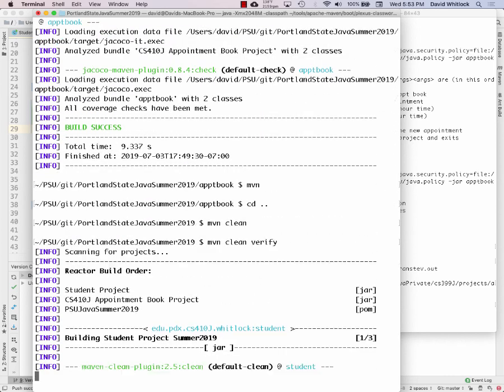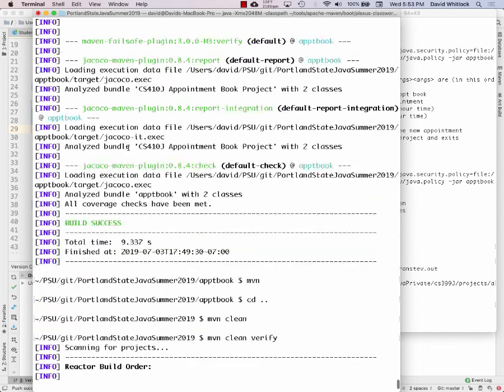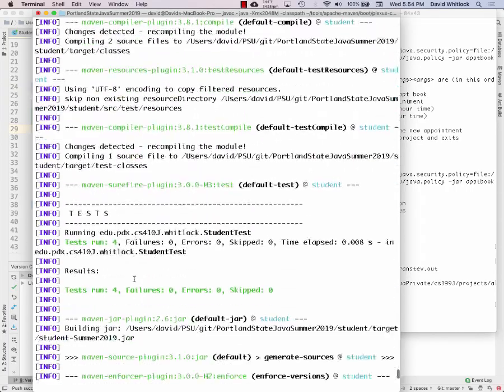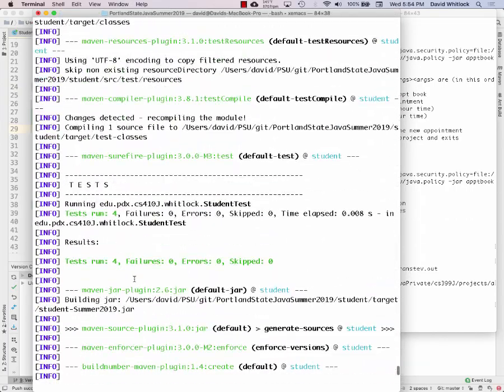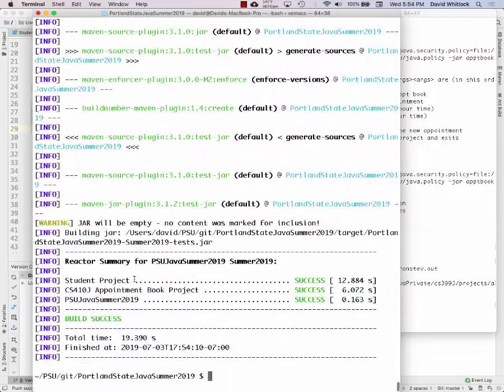I think. Actually, let me scroll up. It said, oh look, reactor build order. I don't know why it says that, but basically it's saying, hey listen, this parent project consists of these two children projects, student and appointment book. And now it goes through and I guess it runs student first. And then, let's get here and we can all watch it go by. Oh, it ran it all. And look, everything passed.